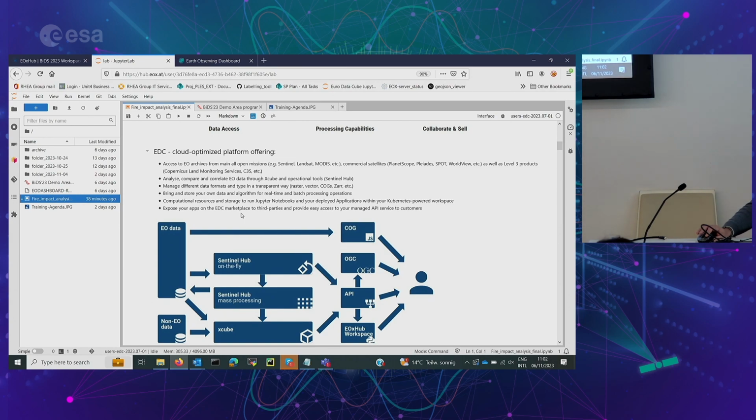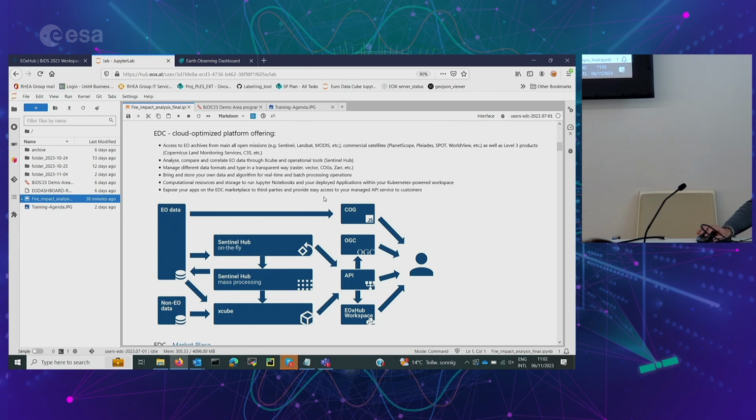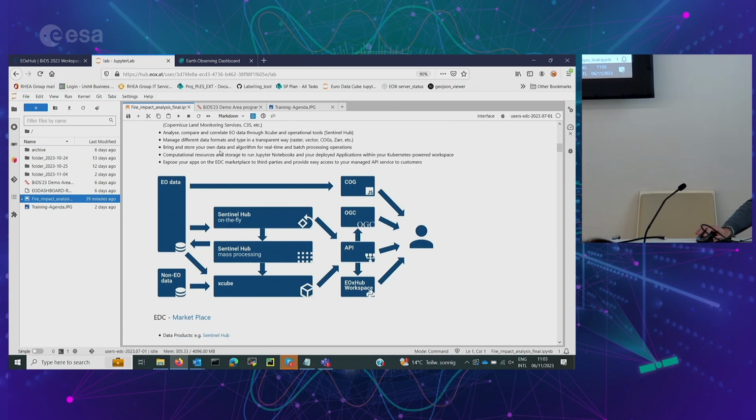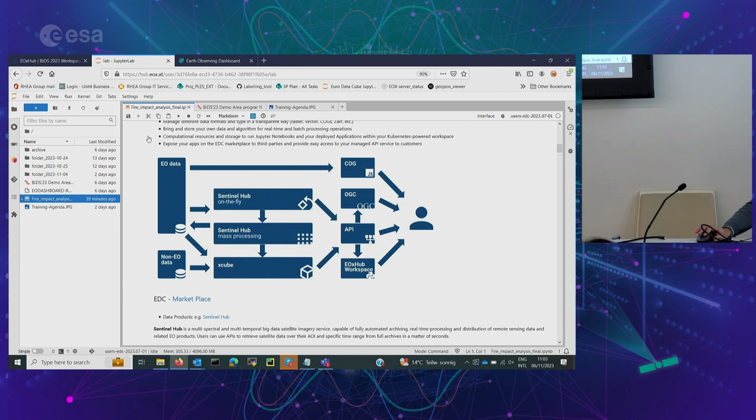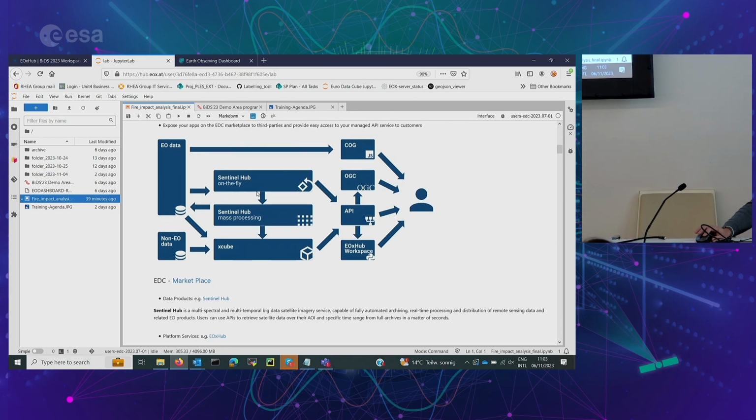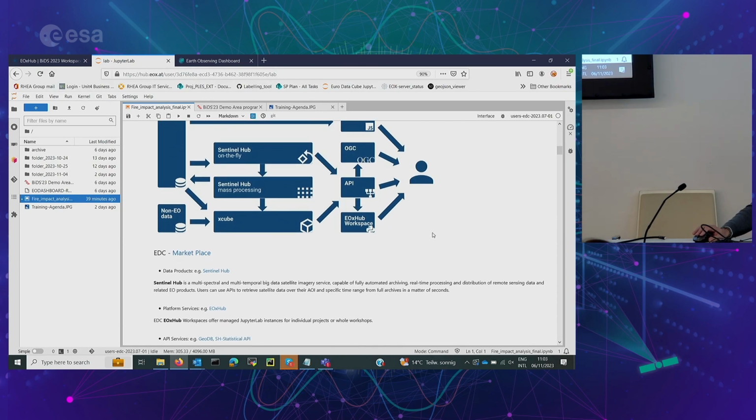It also gives you access to computing resources in terms of CPU and GPUs by deploying Kubernetes workspaces. And it also lets you expose your apps on the EDC marketplace, which we are going to see, by means of API services as well. Here is an example of the architecture workflow interacting with Sentinel Hub services and with all the architecture elements interplaying on it, for both on-the-fly operations and batch processing operations.